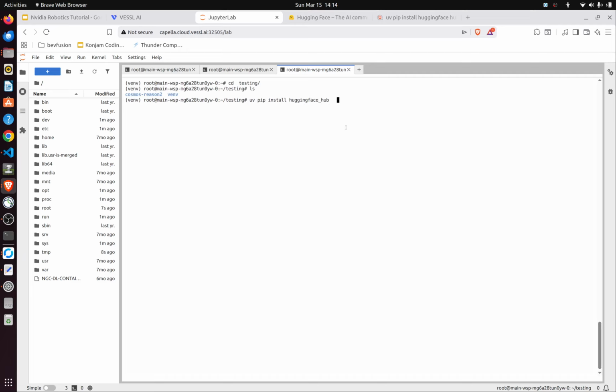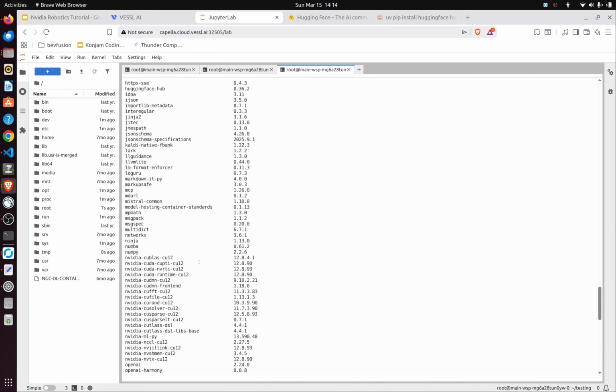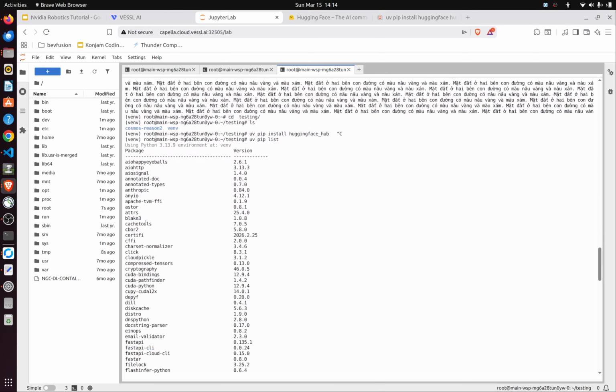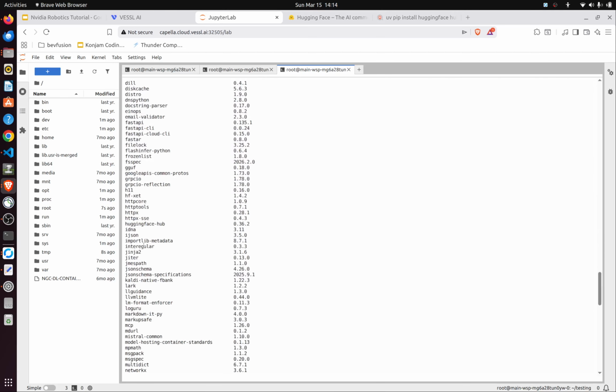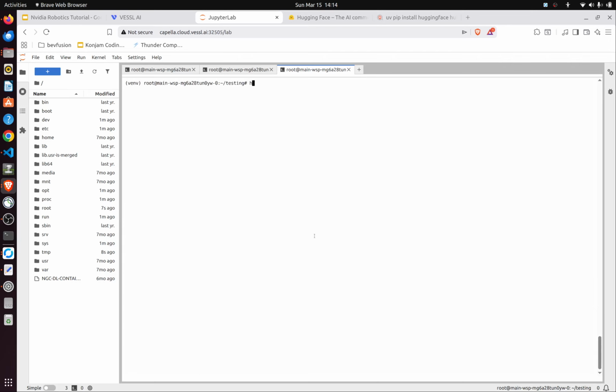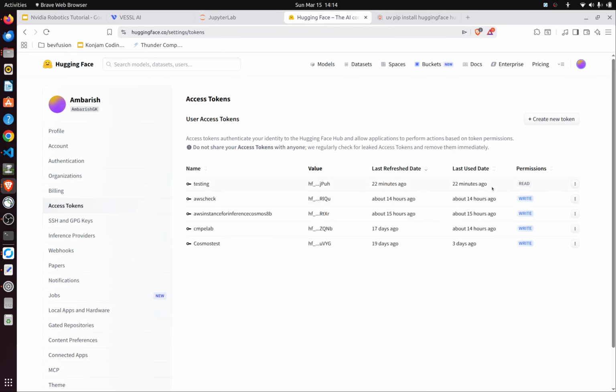And once you click enter, it will totally install the whole Hugging Face thing. And in uv pip list, you would be able to see huggingface_hub once it is done. Then once that is done, we have to do something like hf auth login, and when you click enter, it would ask you to paste your token, which you would have gotten from here.